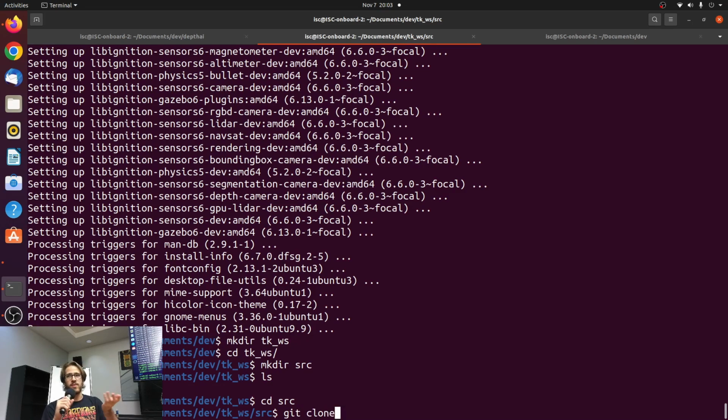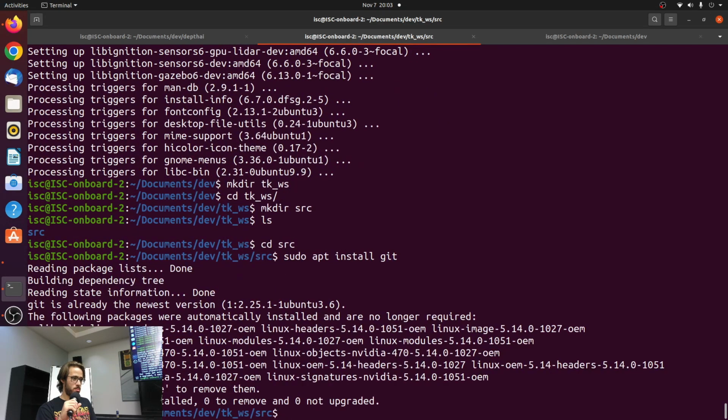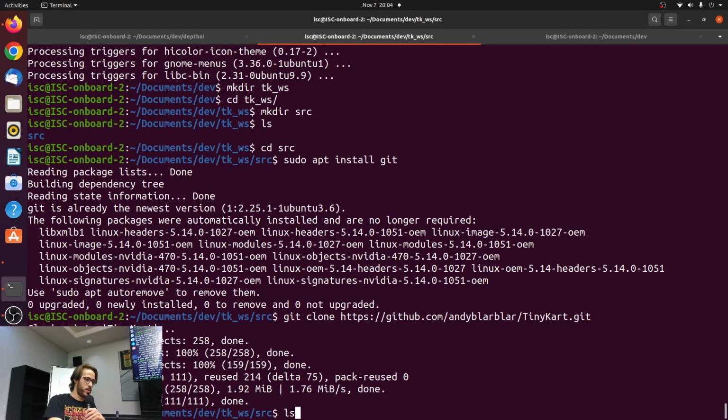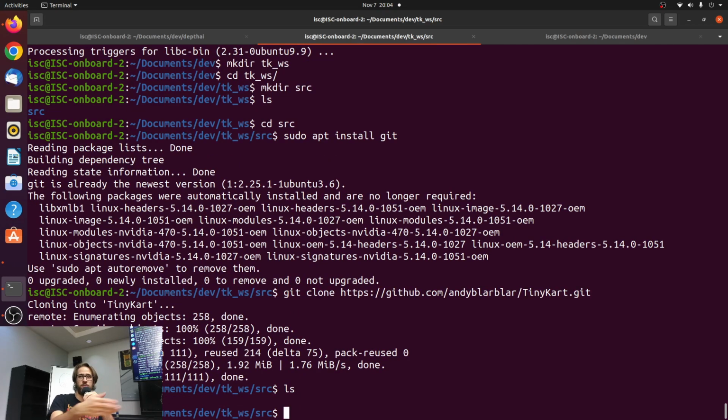Oh, and I also have to mention, to do this, of course, you do have to have git installed. To do that, you would just do sudo apt install git, and I already have git installed on this computer, so it just says that git is at the newest version. But you will need to have git installed to clone the repo, so make sure that's in there. And then once you have that, you'll just do git clone, and then the URL to the TinyKart repo, and hit enter. Then it's going to clone into TinyKart. And if we check what's in the folder now, we can see that we have the TinyKart repo downloaded.